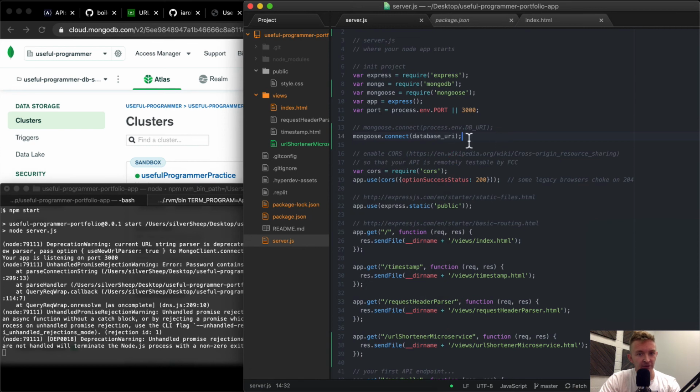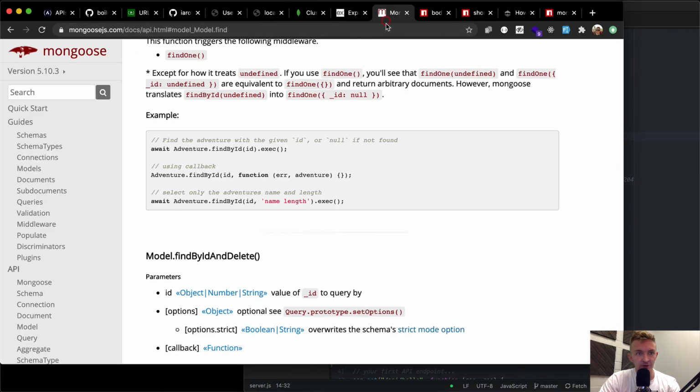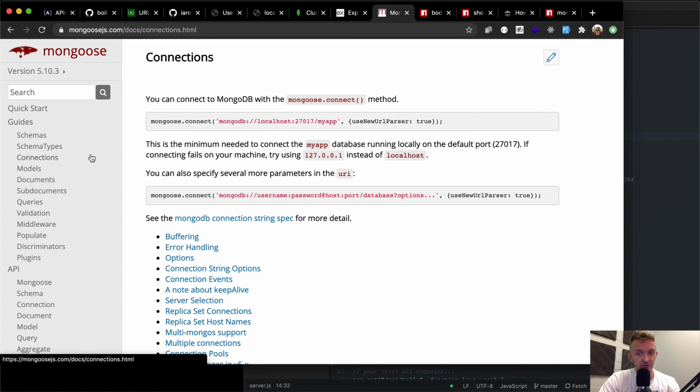We should probably find out what's going on. So we can go to the Mongoose documentation, mongoosejs.com, and then we should just look for connections. So here on connections, we've got this, and they say you can connect to MongoDB with the mongoose.connect method. So mongoose.connect, and then we set up the app.